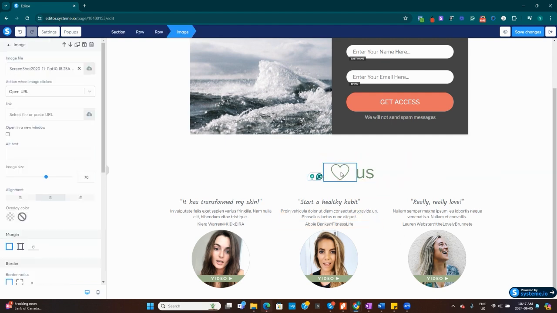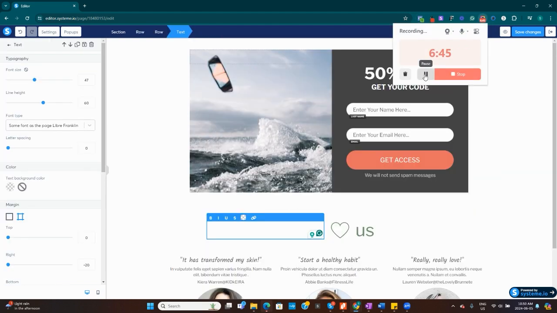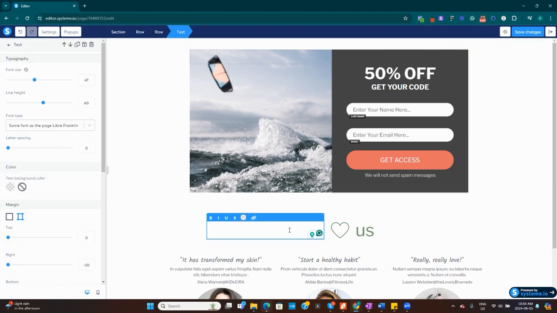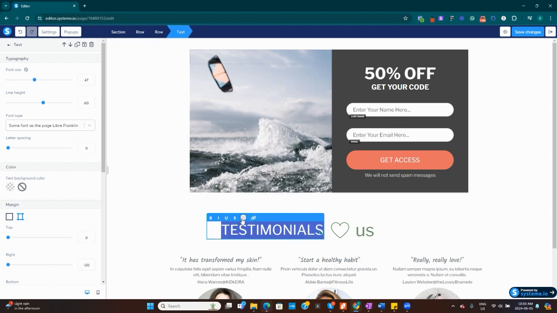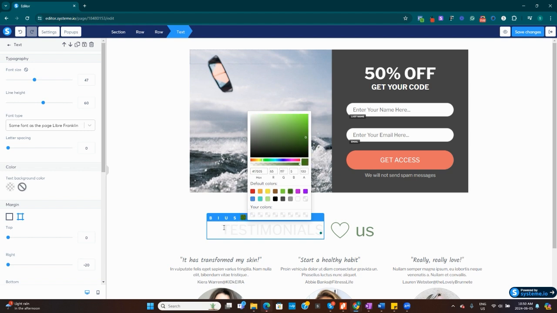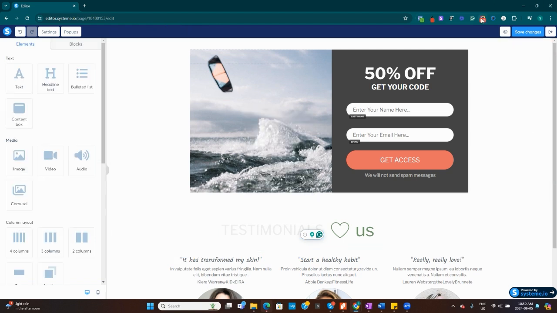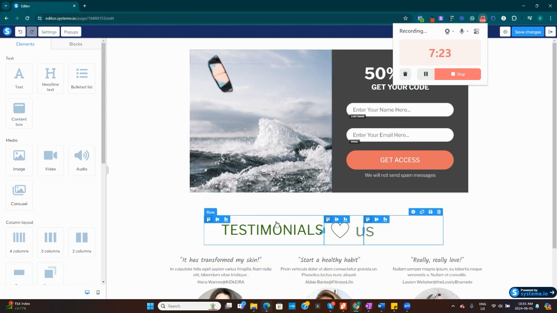I can change this to whatever I want it to be. So I can change this to testimonials by just clicking here and writing testimonials in block layers. And I'll just highlight this, and this is where you can edit the coloring. I can make it this color, and let's just click on this and highlight this one more time. Click on it. And so it has given me testimonials.